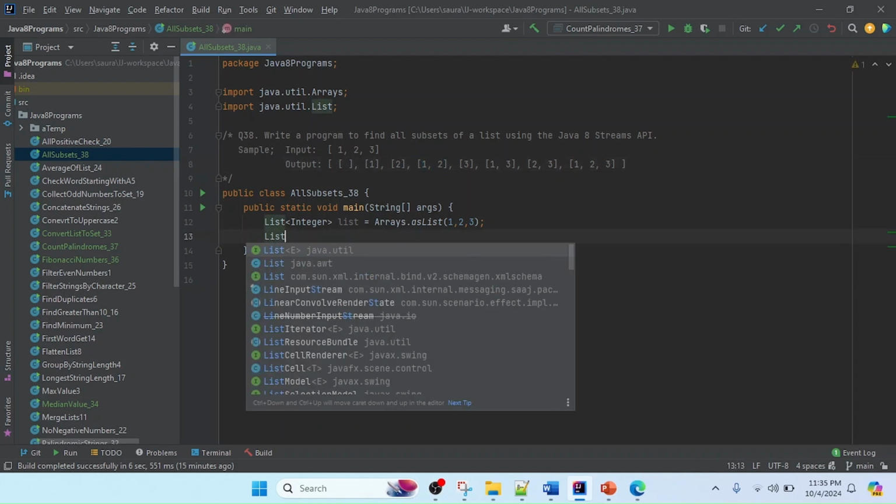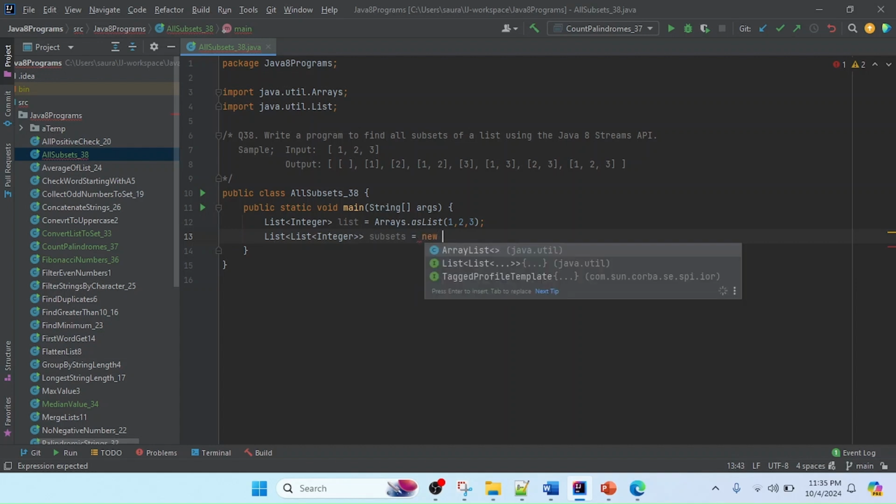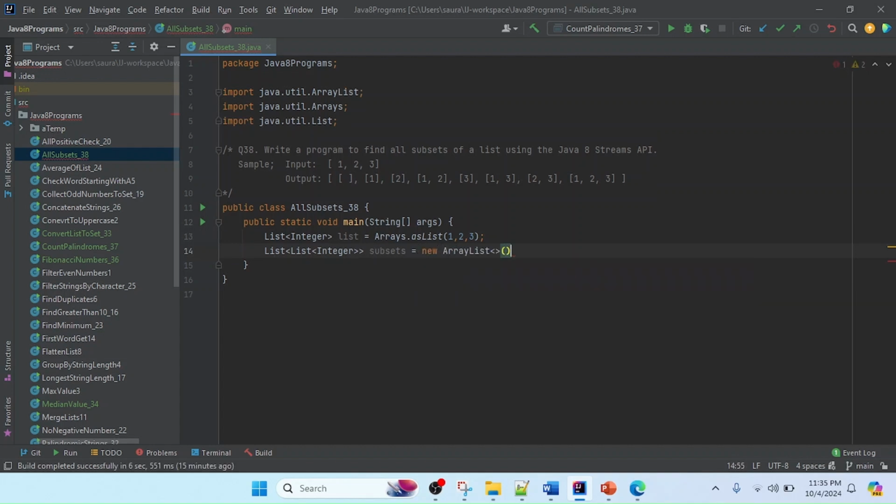So I'm just going to write List, and inside the list we need to create one more List, and I will pass the type Integer, and then I will keep a name related to the subset. So if you see, I created a list of lists. So I will create a new ArrayList. Here I will store all the subsets inside.